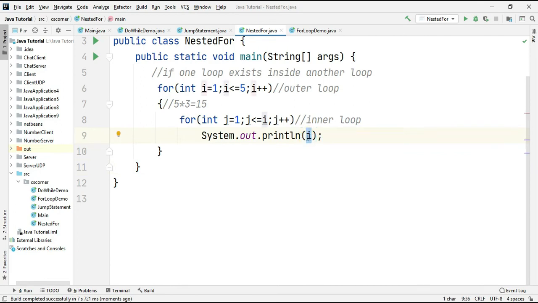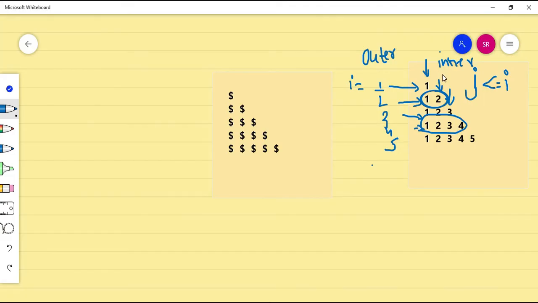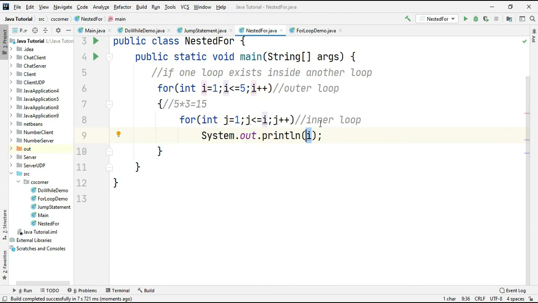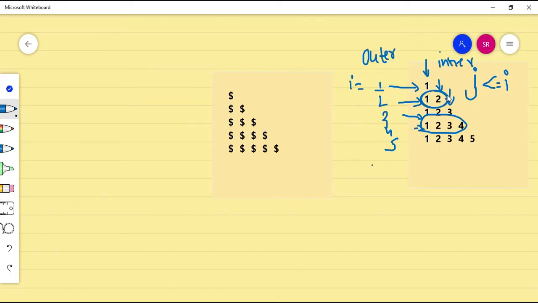What I want to print in my output is 1, then 1 2, then 1 2 3, then 1 2 3 4, then 1 2 3 4 5. So what is that? That is nothing but your j value. So here you should write j.